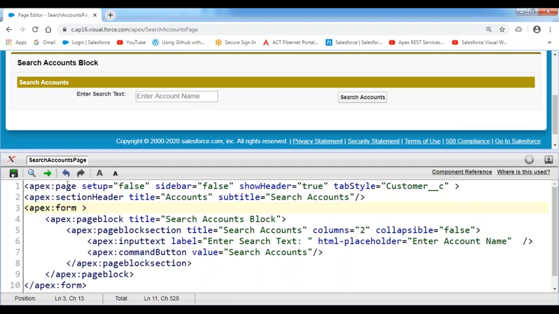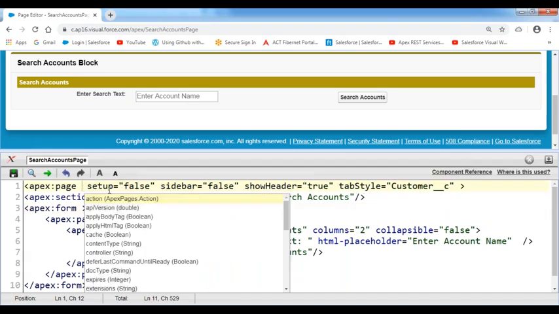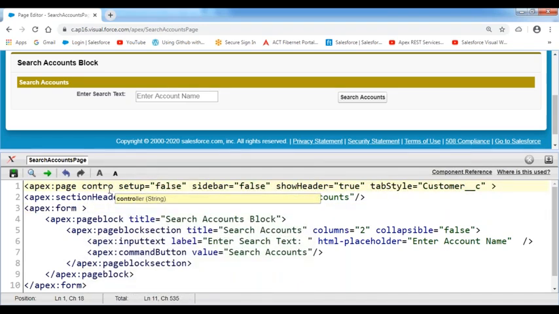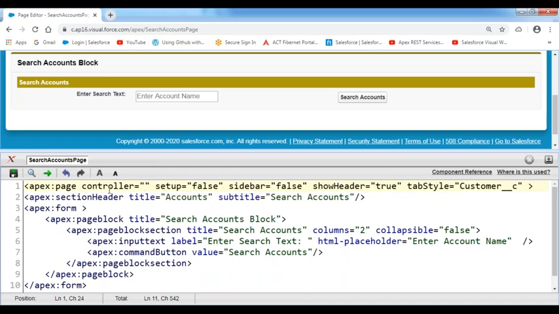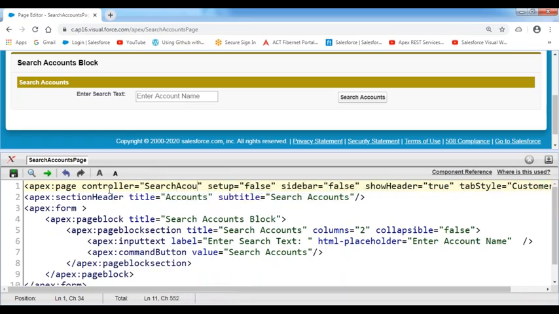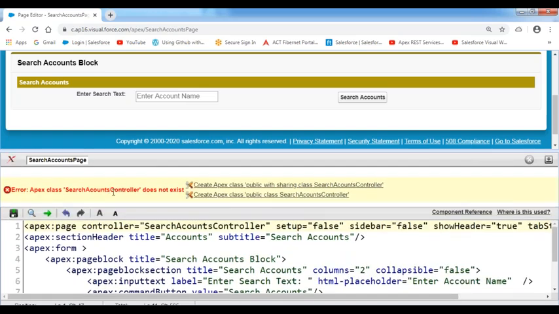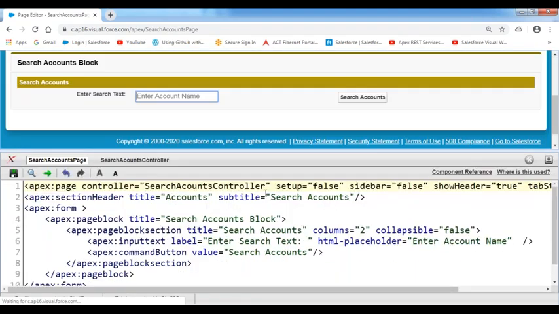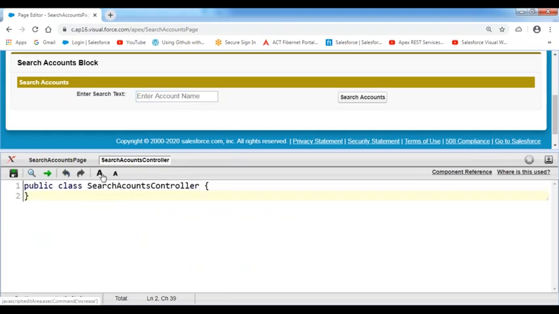Controller, right? So now go with that controller part. I'm using the page tag. I'm preparing a controller. I'm giving the controller name as search accounts controller, right? Now what can we do? Click on that link to create that class. Now the class has been defined and prepared here. Now my class is available. Now what can we do next?